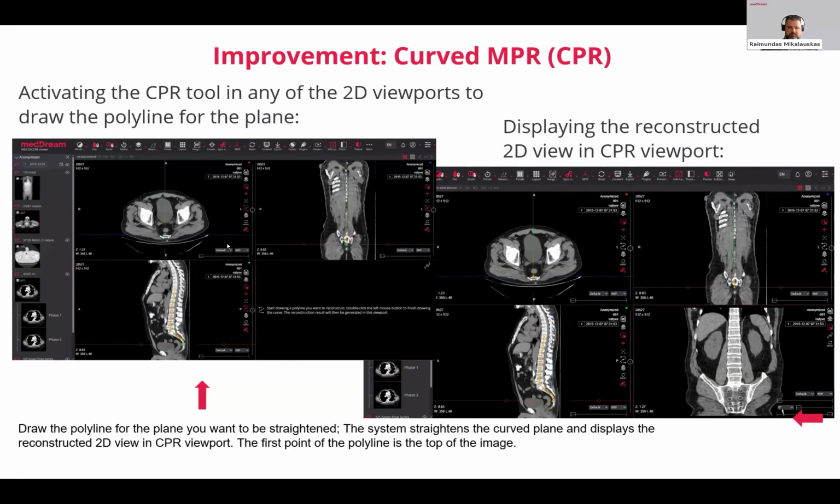So here, I'm activating it, I see what I can do, I'm putting points, and then double click finishes, and we see a straightened view of the curved MPR. I can rotate it, zoom it, and set other things.